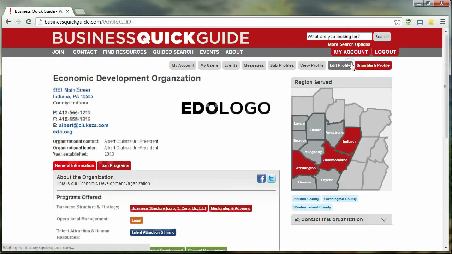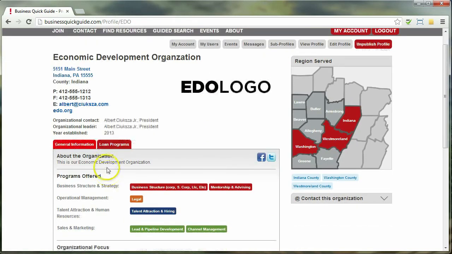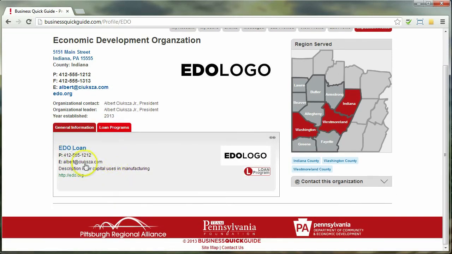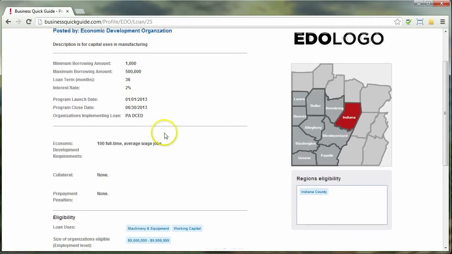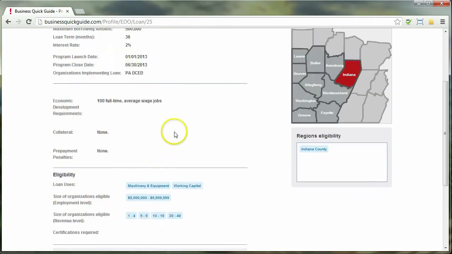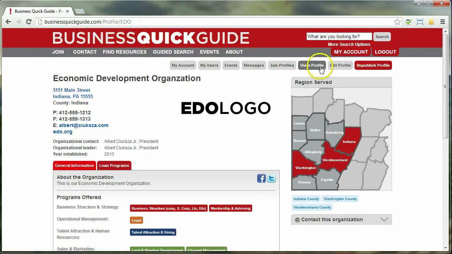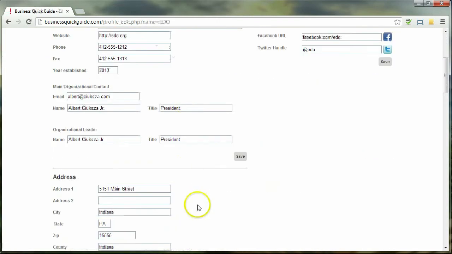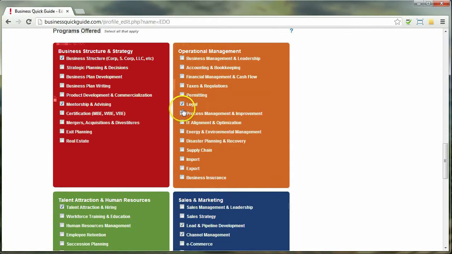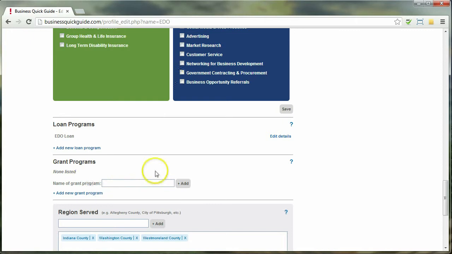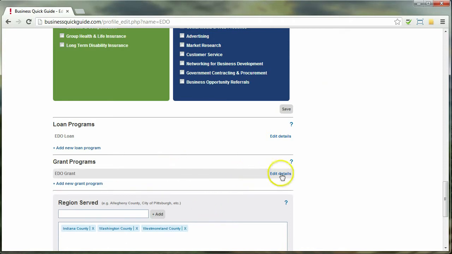So when we go to the View Profile, you can see this additional tab next to General Information is Loan Programs. We take a look, and we can click and see all the information about this loan program. It's excellent. So let's go back to the Edit Profile, and let's add a grant program. It looks very similar, functions very similarly. Add a new one. EDO grant. Click Add, and your grant program is shown.